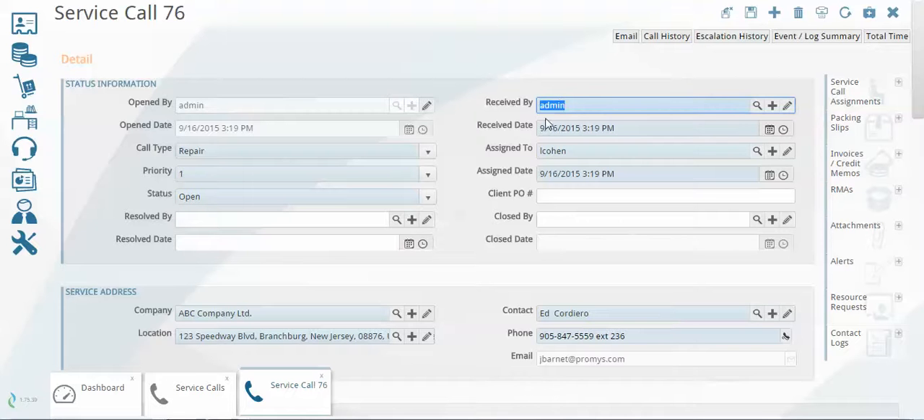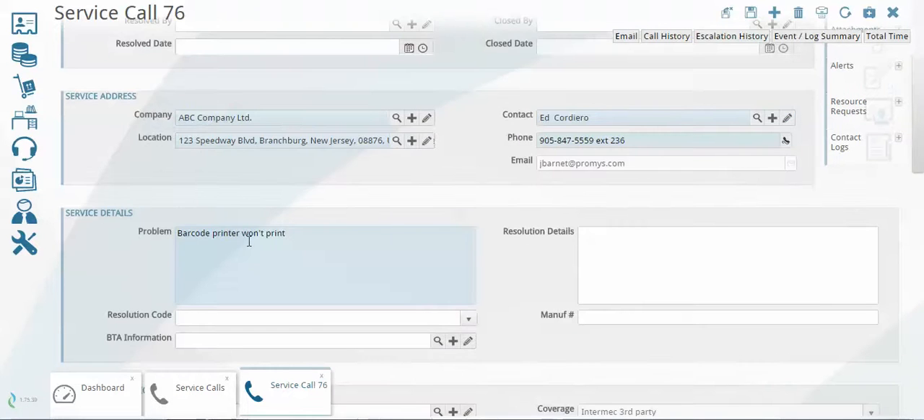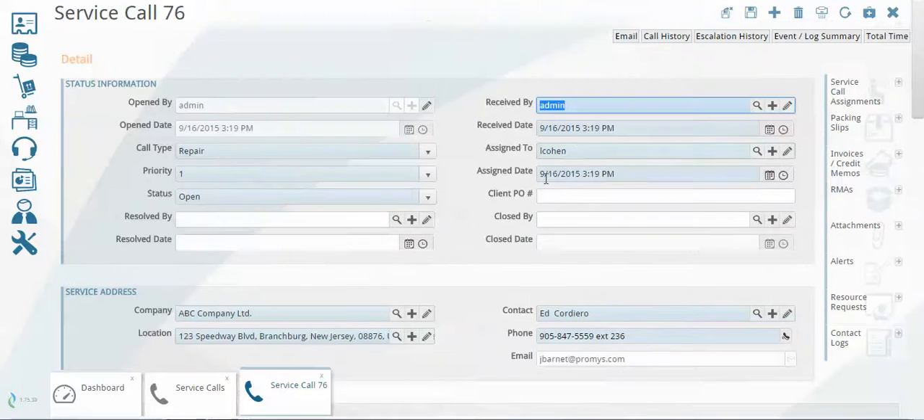The next thing that I can do is if I'm not the subject matter expert, once I understand what the customer issue is and I've logged it, in this case a barcode printer won't print, I can hand it off to another resource. Now the minute I do that, they'll get an email notification that a new ticket's been assigned to them, and this will automatically move to their personal dashboard.